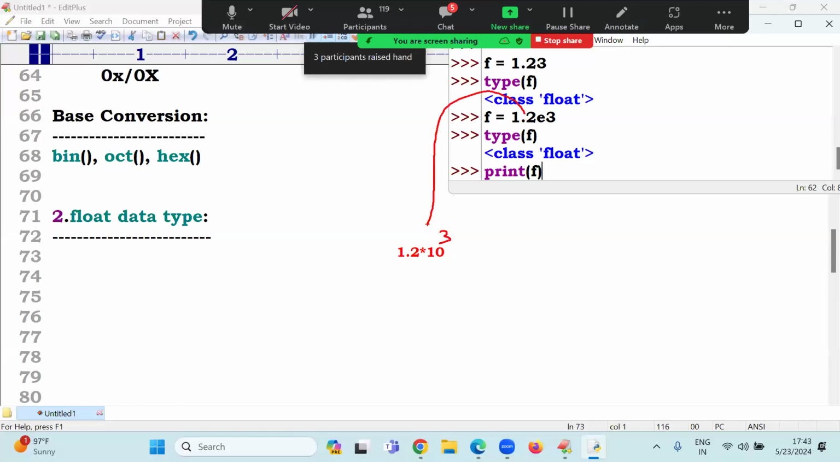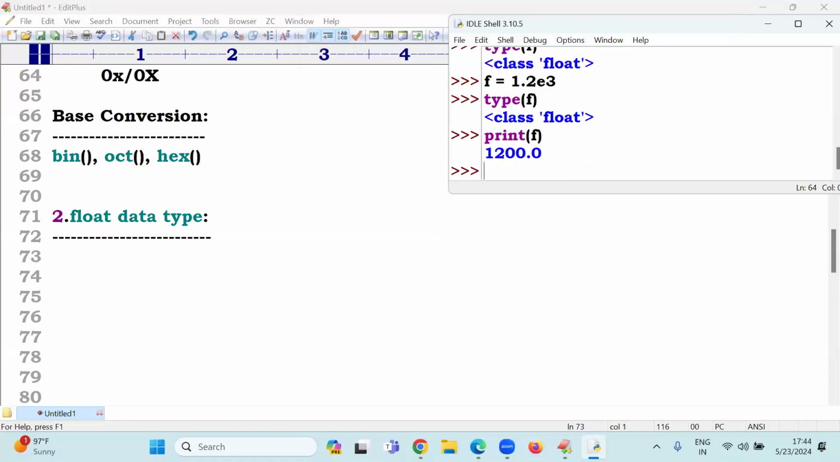One 1.23. Not 10^3, that is 10 power 3. So 1.2 into 10 power 3 means 1200.0.